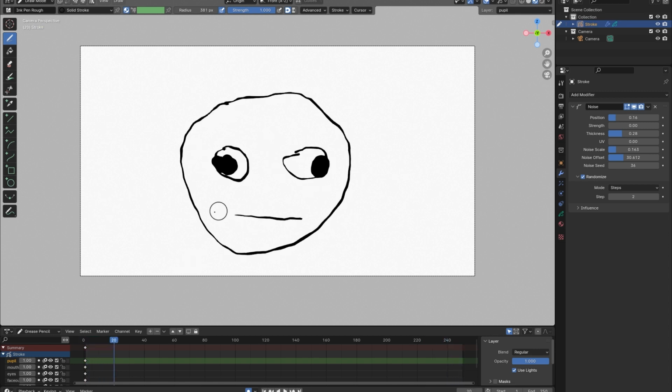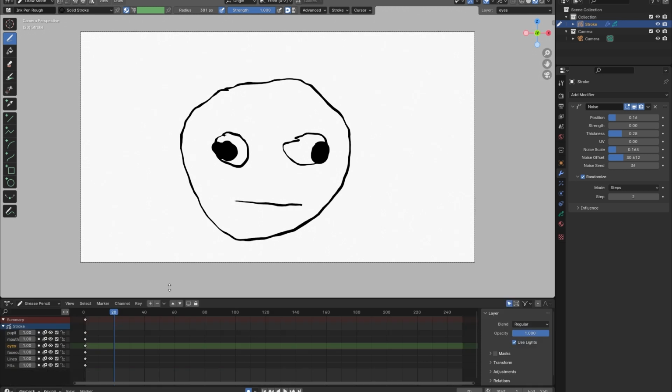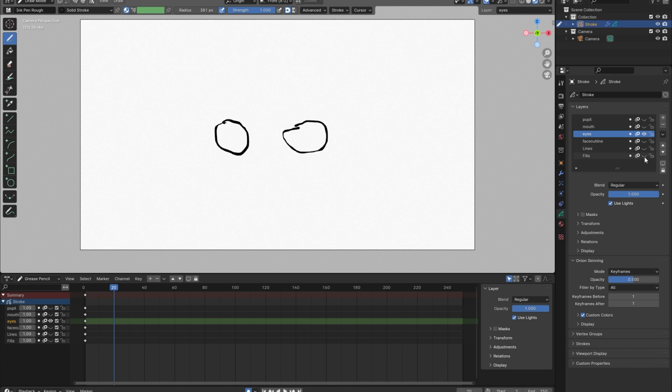Now, I want to animate some parts of this, like let's try animating the eyes. So I'll select the eyes layer, and you can easily turn off the different layers. Notice that there's a little eyeball here. So if we wanted to turn off the other layers temporarily so they don't distract us, we can do that. And so that way I just want to draw the eyes and have them open and close.